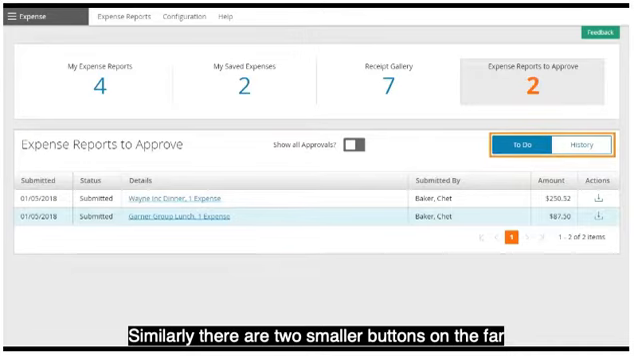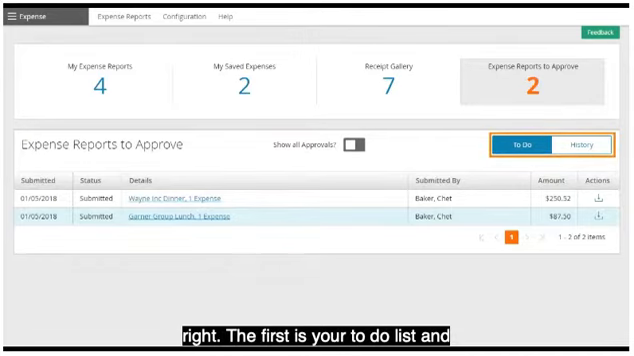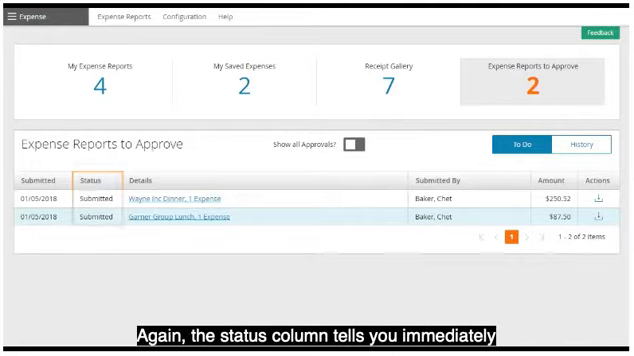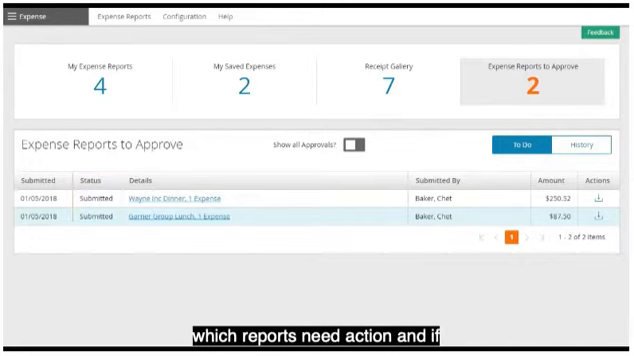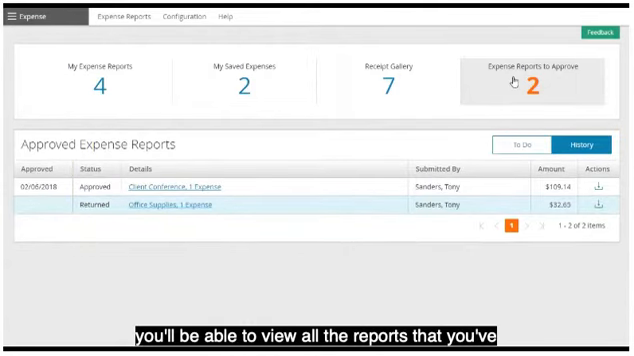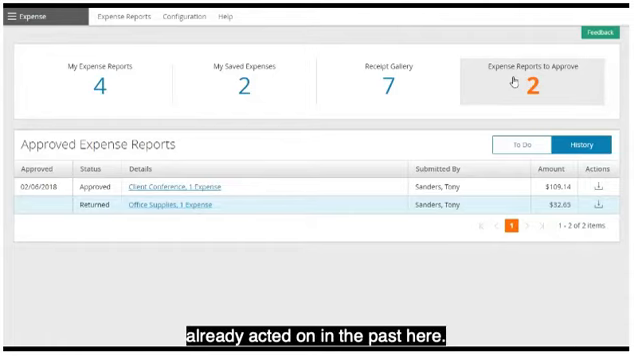Similarly, there are two smaller buttons on the far right. The first is your to-do list and is the page default. Again, the status column tells you immediately which reports need action. And if you click the other button, History, you'll be able to view all the reports that you've already acted on in the past. Here, the status will vary from approved to paid. For now, let's return to the to-do list.